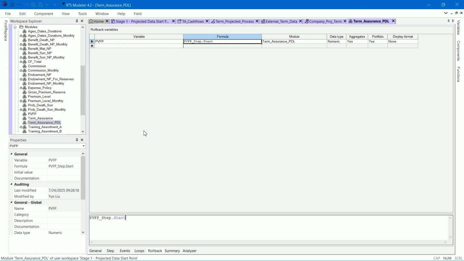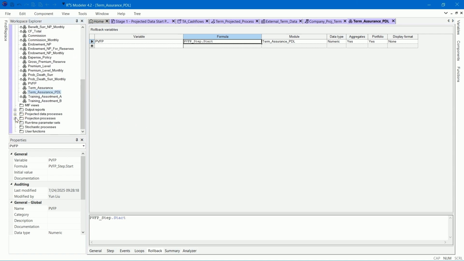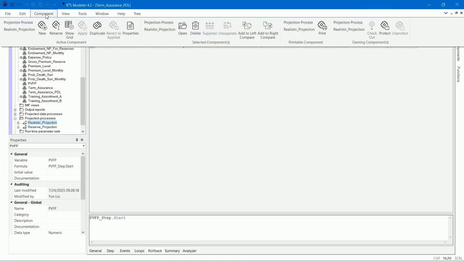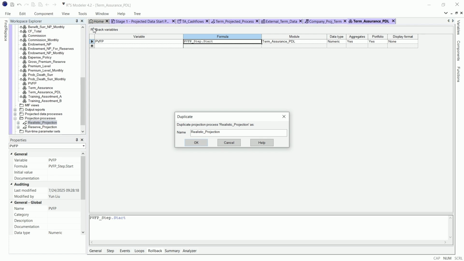Next, we will copy the realistic projection process and assign the completed module to the new projection process. Expand the projection process. Click the realistic projection. Go to the ribbon and click under the Component tab. Select Duplicate and name it realistic_projection_proj. And click OK.